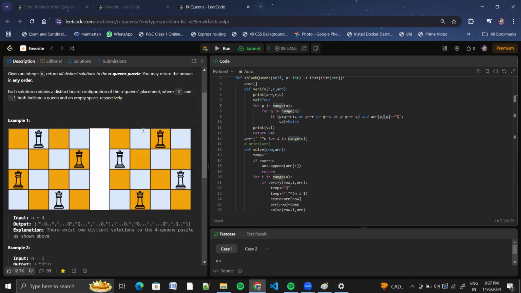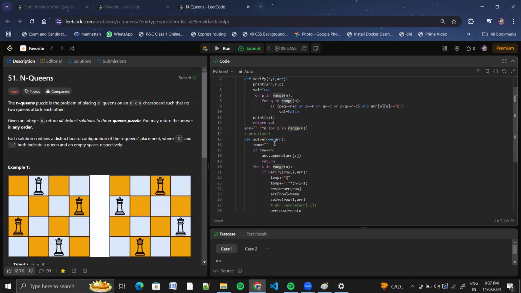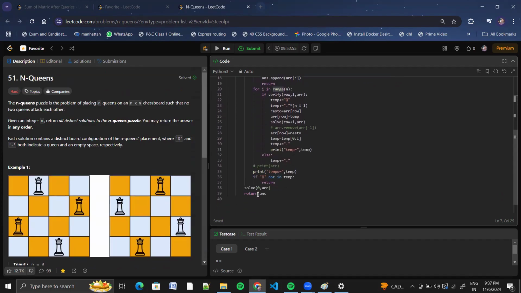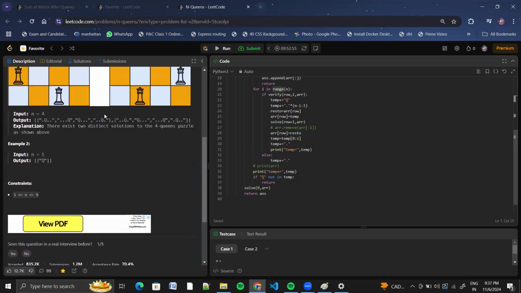It is at hard level on Leetcode. So what we do is we have a recursive function named solve. In that recursive function, while we are calling it, we are passing the 0th row and array. Array is basically one correct configuration. So that's basically this correct configuration, one correct configuration. It is supposed to be that.